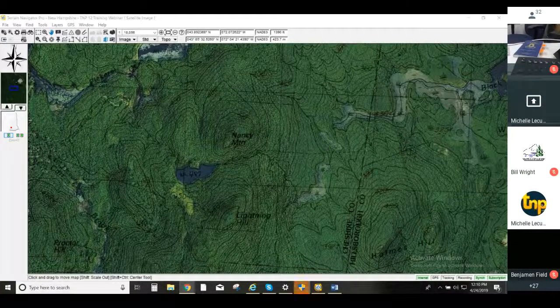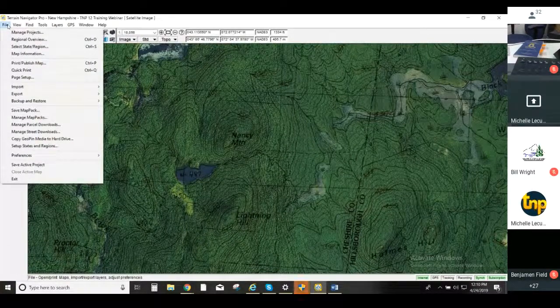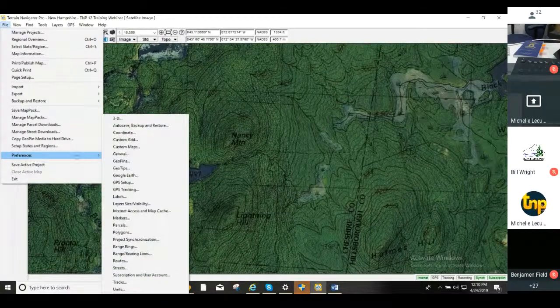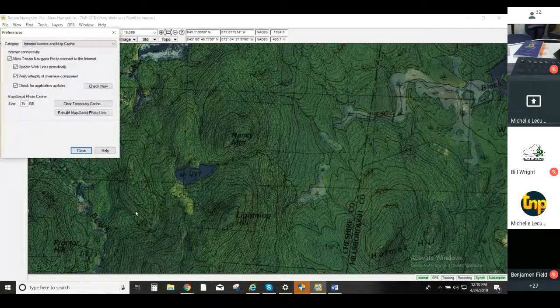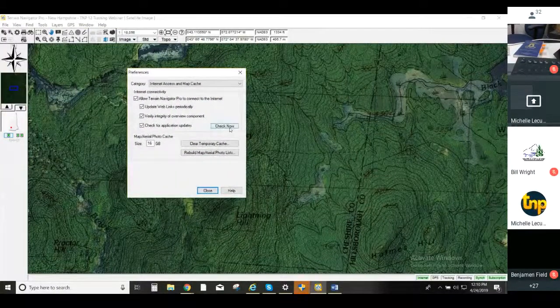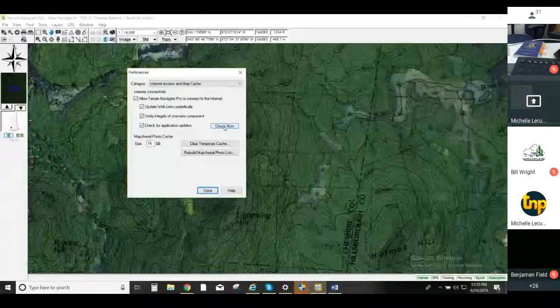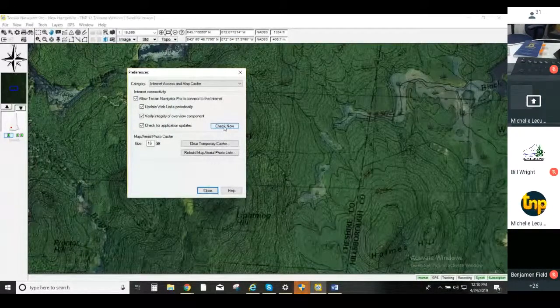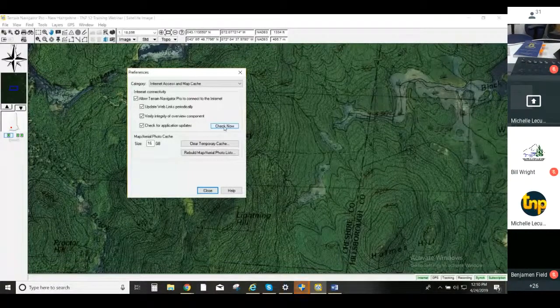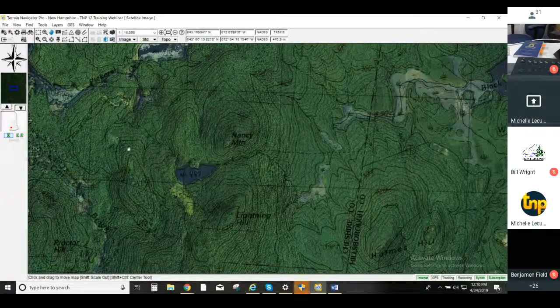So just a couple of housekeeping things for anyone that might be experiencing problems upgrading to Terrain Navigator Pro 12. While I'm at it, I will mention that if I go to the File menu, and go to Preferences, and go to Internet Access and Map Cache, you'll see in this window, you can check now this button here. If at any time you're wondering if you have the latest application version of TNP, click the Check Now button. If you don't have the latest, it will let you know, and then just follow the procedures to get that installed.